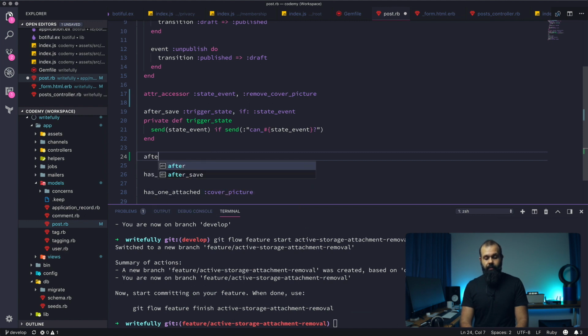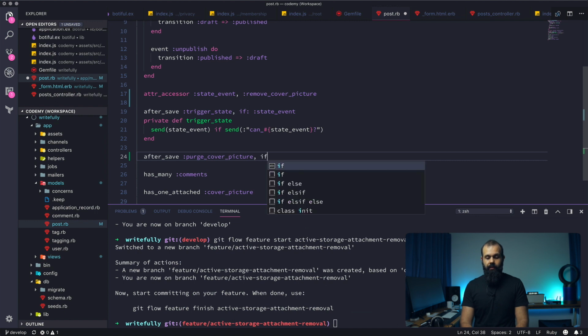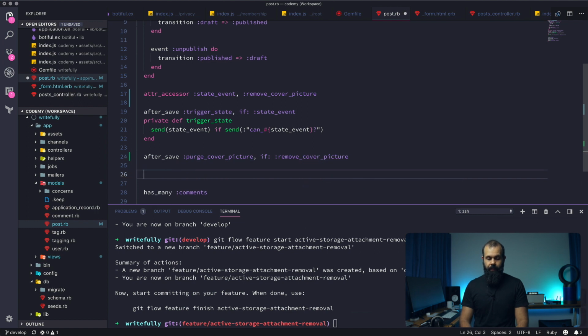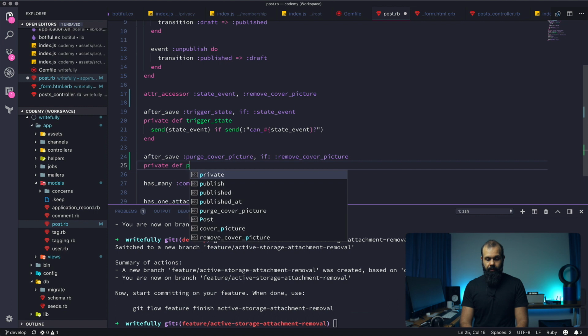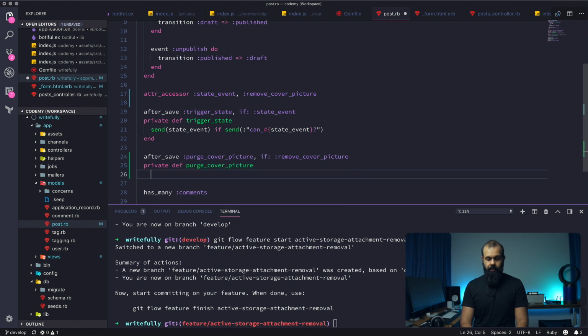So I'm going to do after save, and then we're going to do a purge cover picture if remove cover picture. Private def purge cover picture, and in here I'm going to call cover picture dot purge later.